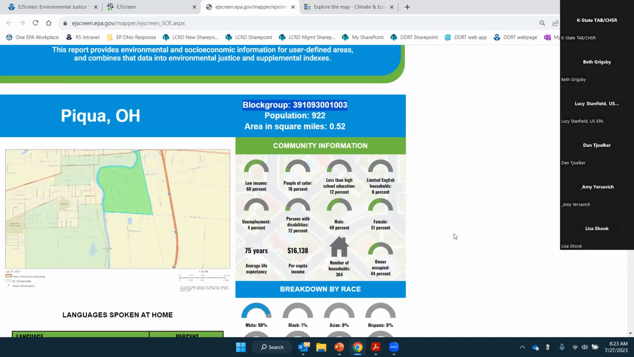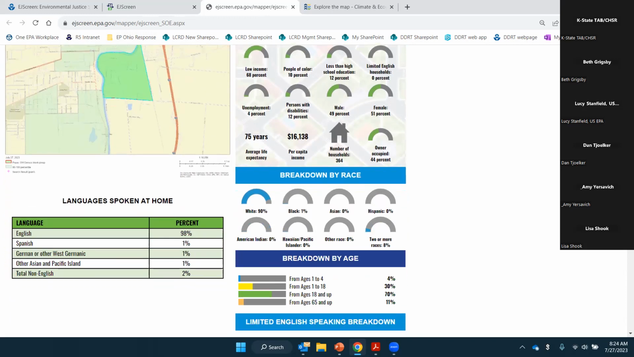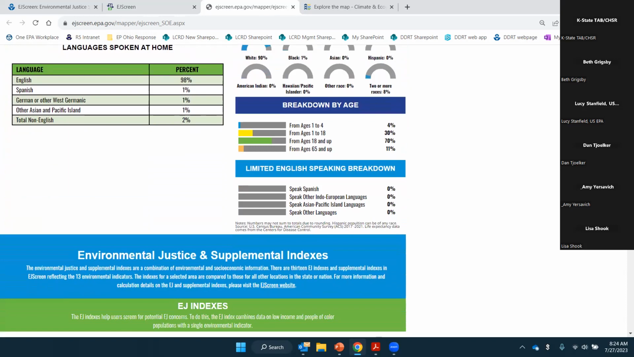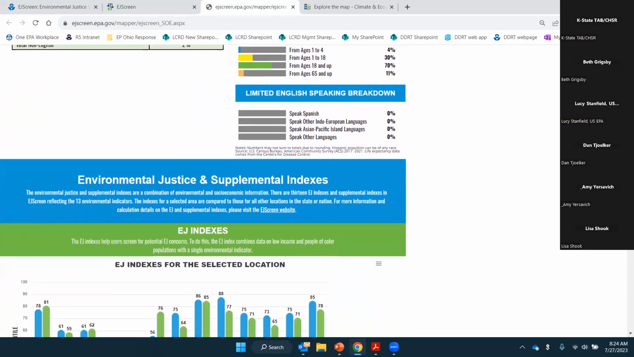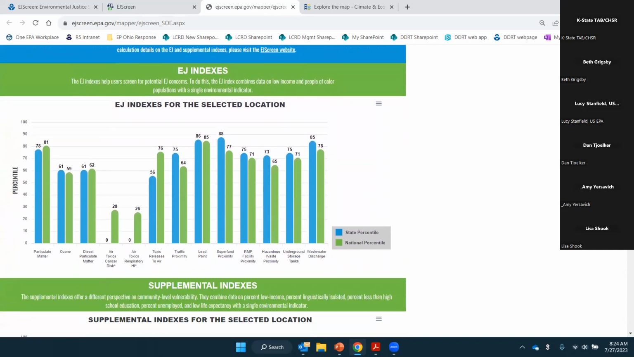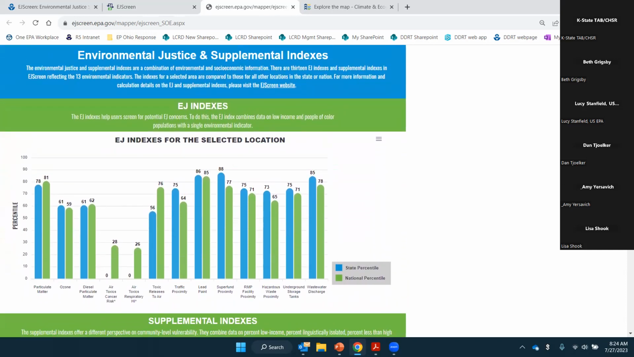Average life expectancy, 75 years, income, breakdown by race, languages spoken, breakdown by age, limited English. Scrolling down this report, it's going to print out everything in one location. It's a 4-page report. So it's very handy. I encourage all of you, if you do nothing else with this tool, at least get your community of interest. It could be a block group. It could be a neighborhood. It could be a 1-mile area.